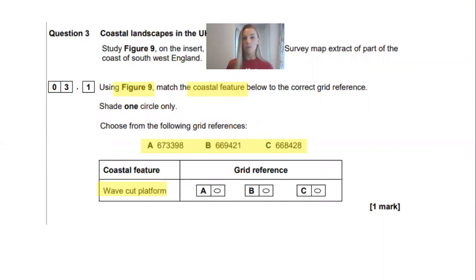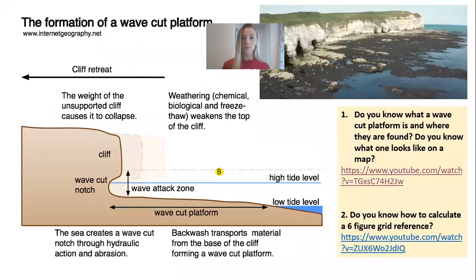figure 9, match the coastal feature below to the correct grid reference. You shade the circle next to the letter to respond in the exam. And we want to figure out which of these grid references matches the wave cut platform on the map. So to access this question, you first of all need to know what a wave cut platform looks like, and therefore what it would look like on a map.